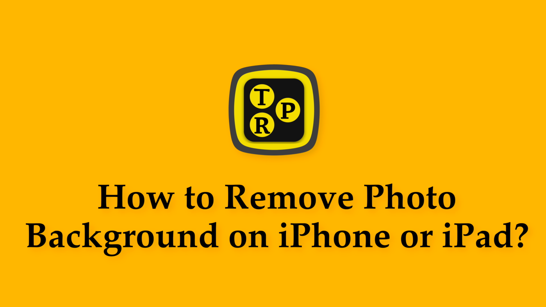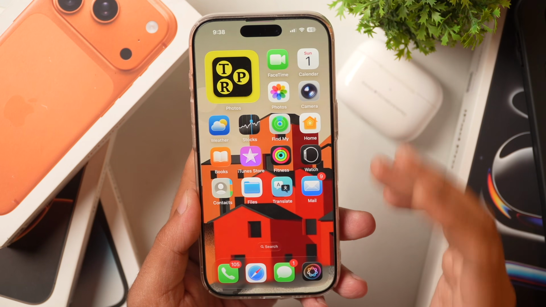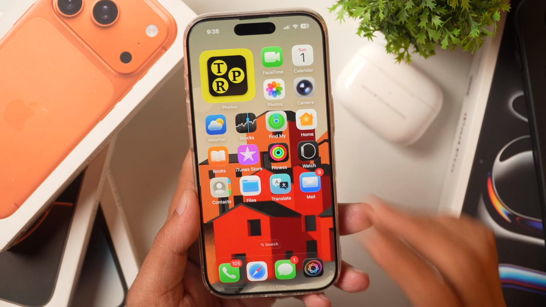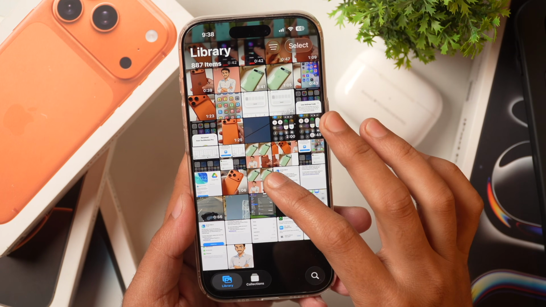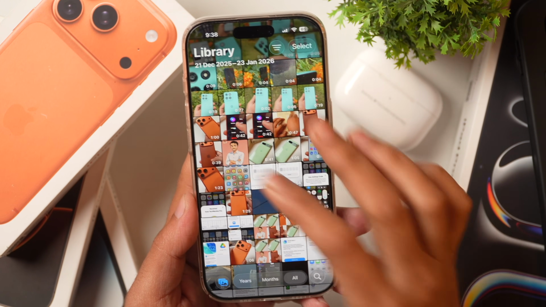In order to remove background from your photos on iPhone or iPad, you can use a magic eraser tool inside Photos, and I'm going to show you how you can do that. Let's open the Photos app first and select the photo from which you want to remove background. Let's open this one.